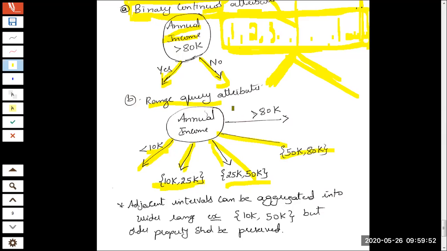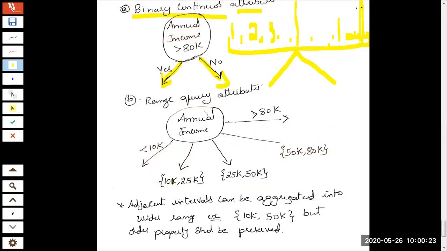So please note what we have done here. A continuous attribute has been defined in different ranges. Less than 10k was one range, 10 to 25 was one more range. If you split a continuous attribute in this manner, it will be called a range query attribute. Range query attribute. So once again, I'll summarize.